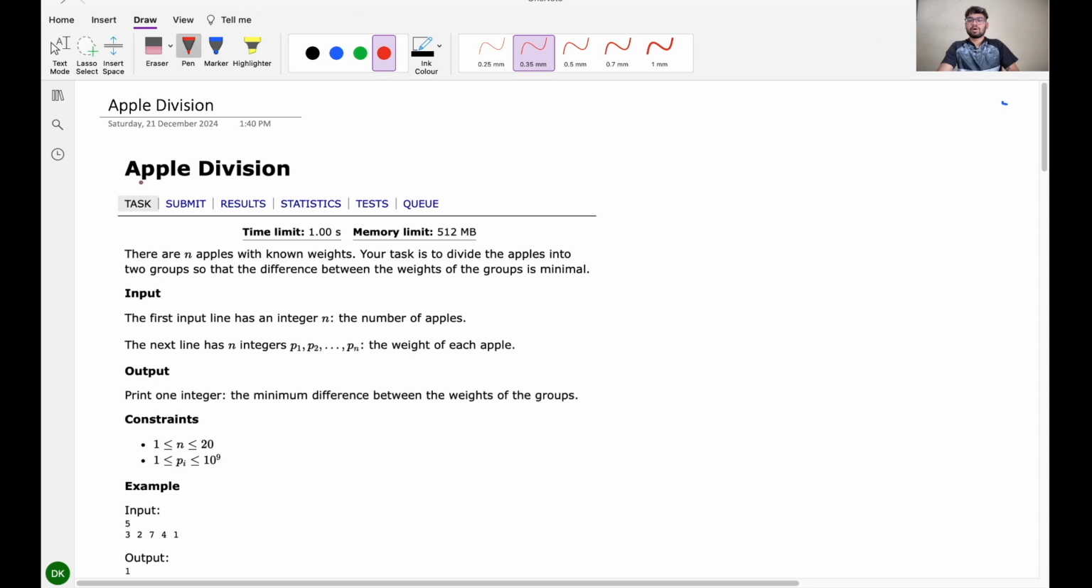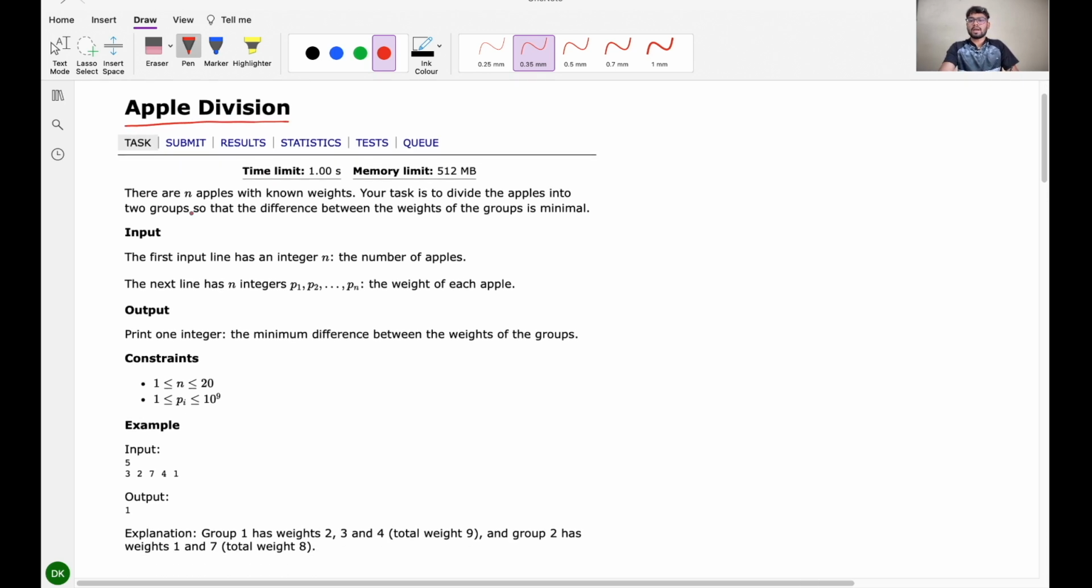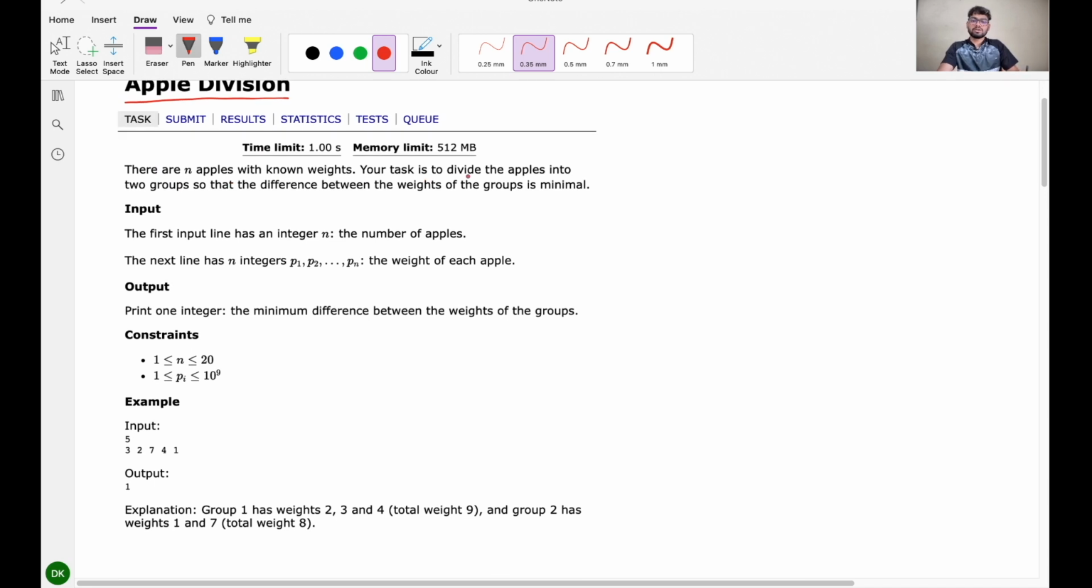Today we are going to solve the apple division problem, and the problem statement is: there are n apples with known weight, and your task is to divide the apples into two groups so that the difference between the weights of the groups is minimal.